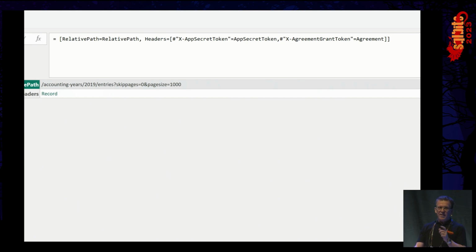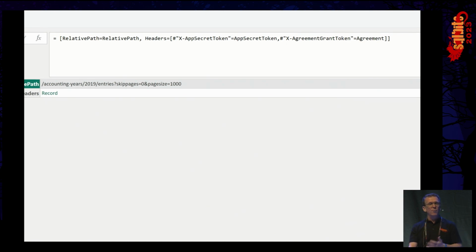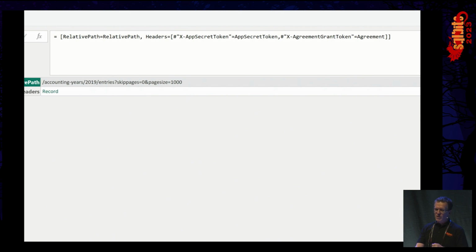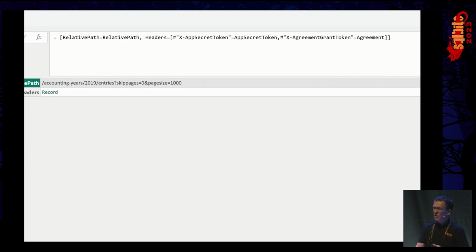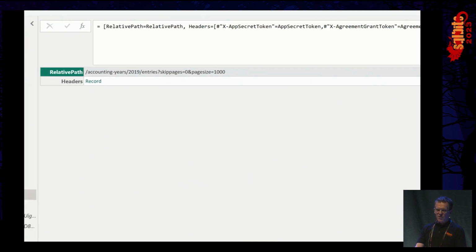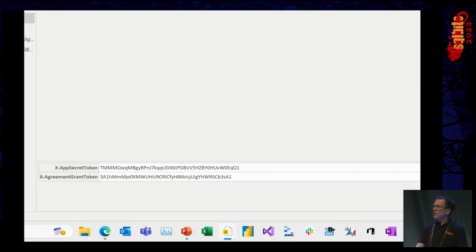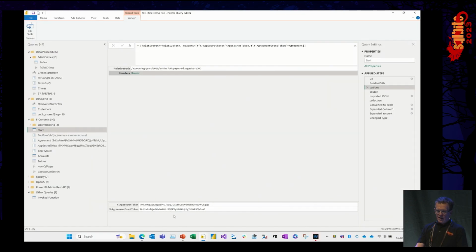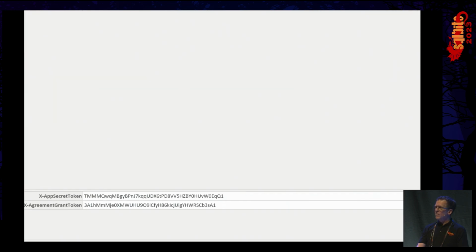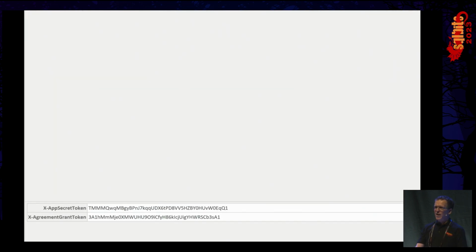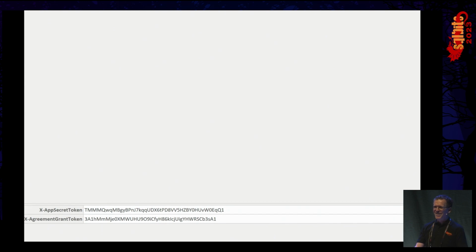argument, and I set that into the relative path that I constructed earlier, and then I specify the headers, and that must also be a record, so that's a record within a record. And I set the app secret token key to another parameter, app secret token, and the agreement as well. And then I have constructed what I need to send to the service. Now, don't take notes. This is actually the actual one, and I'll change it when the session is over.